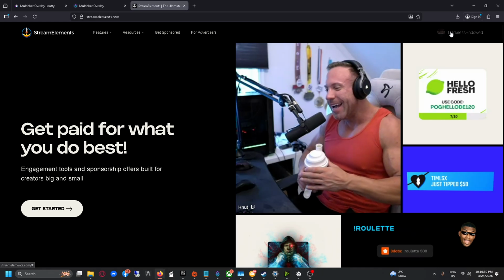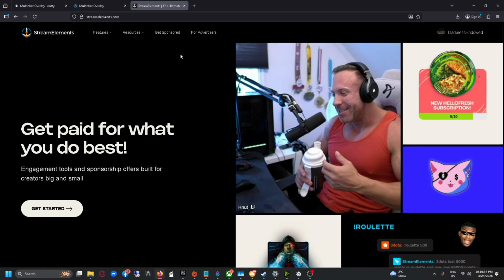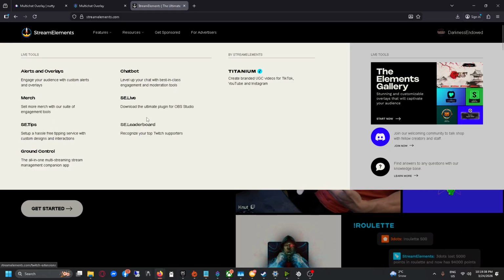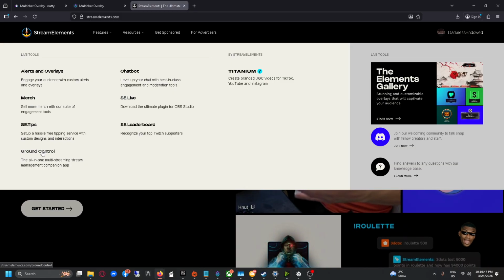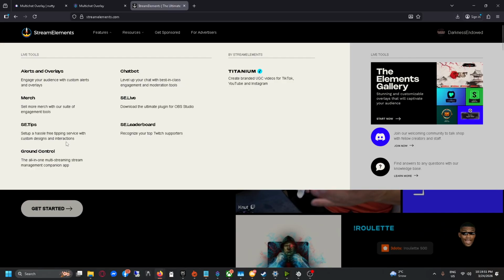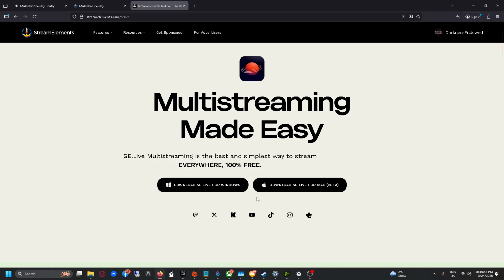So while we're inside of a logged in account here, we're going to go into here to features, and then you have somewhat of whatever's going to be happening. So you have your chatbot, a merch availability, tips, ground control, which is an all-in-one application that kind of replaces OBS, as well as a bunch of other things. But the main thing you're worried about getting here is something called SE Live. Once you have SE Live downloaded, you're going to press this button right here, and it's going to download.